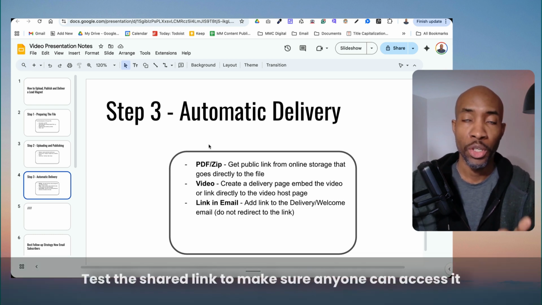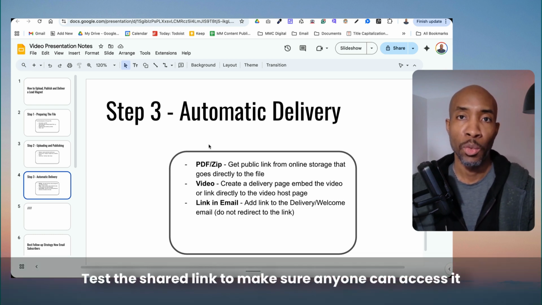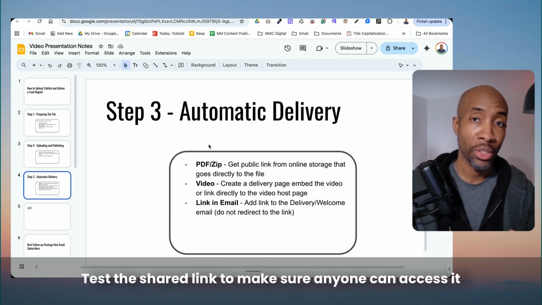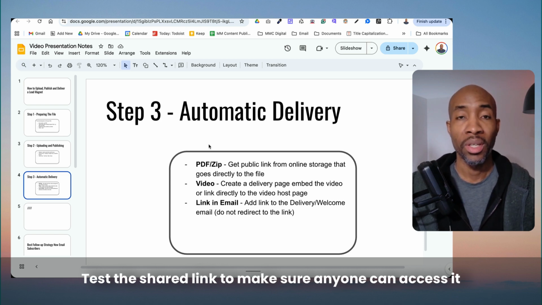What you want to do is share it to be viewable by anyone with the link. So make sure you select that right option and you test it in an incognito browser window where you're not signed in. That way you can see that if someone goes to that link, any person can actually download or view the file.